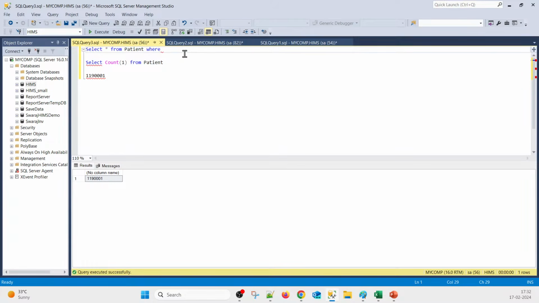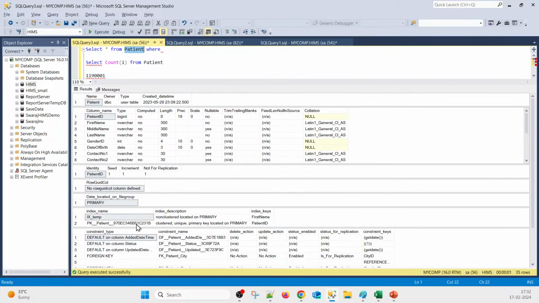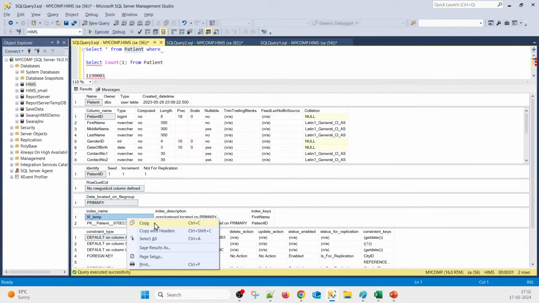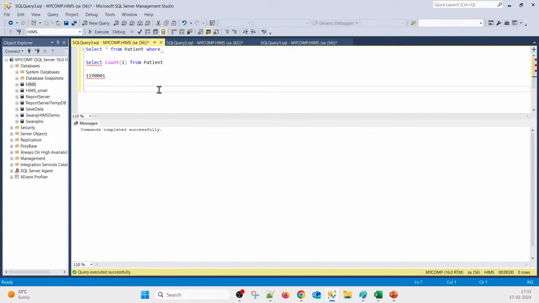Right now, first of all, we can check whether there is any index available on that table or not. Yes, there is a primary key index available on patient id. I'm going to drop this index because I created it before. Drop index index name on table name. Okay, we dropped the index.